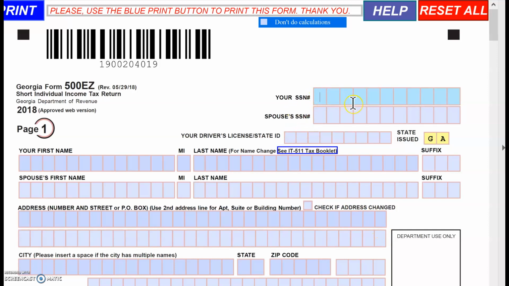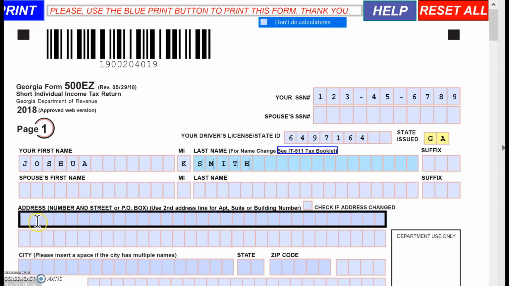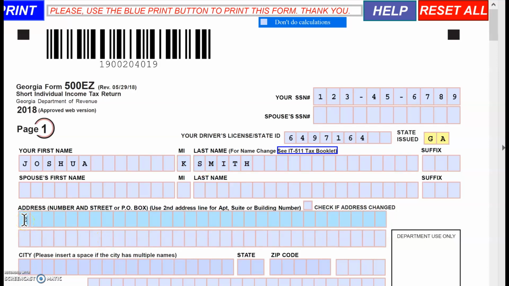So we're going to start out here with his Social Security number, fill that in. He doesn't have a spouse, so we'll come down here to his driver's license. We'll fill in his driver's license or his state ID number. And we'll leave Georgia because it is Georgia. We will fill in his legal first name, middle initial, last name, and fill in his address.